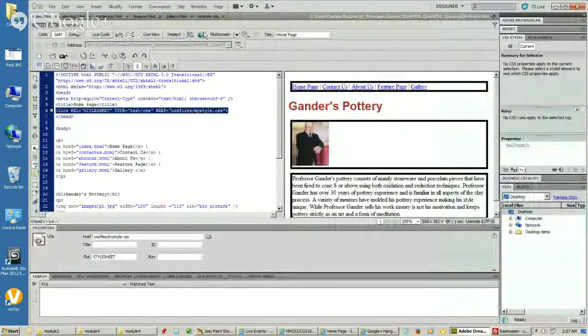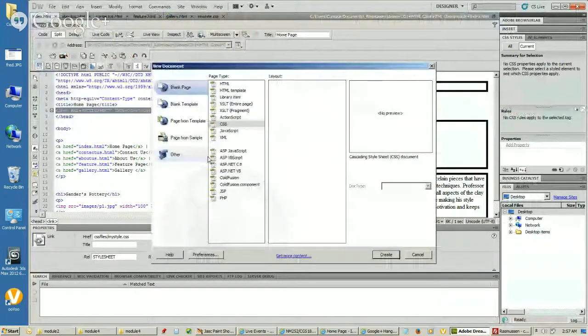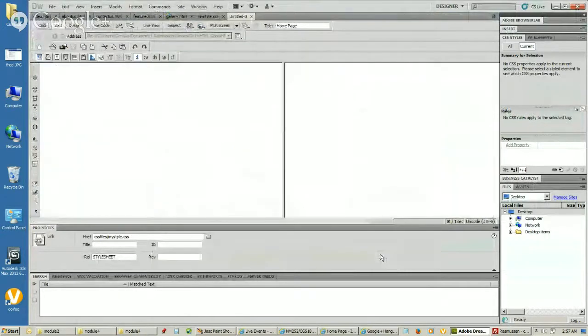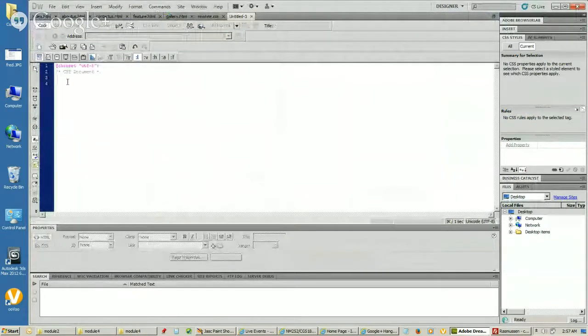Take a look here. The first thing I did was I used Dreamweaver to create a new file, and I selected CSS for the type of file. You can use Notepad to create this also. It's very simple. All it does is create a blank page here, and you start typing in your style.